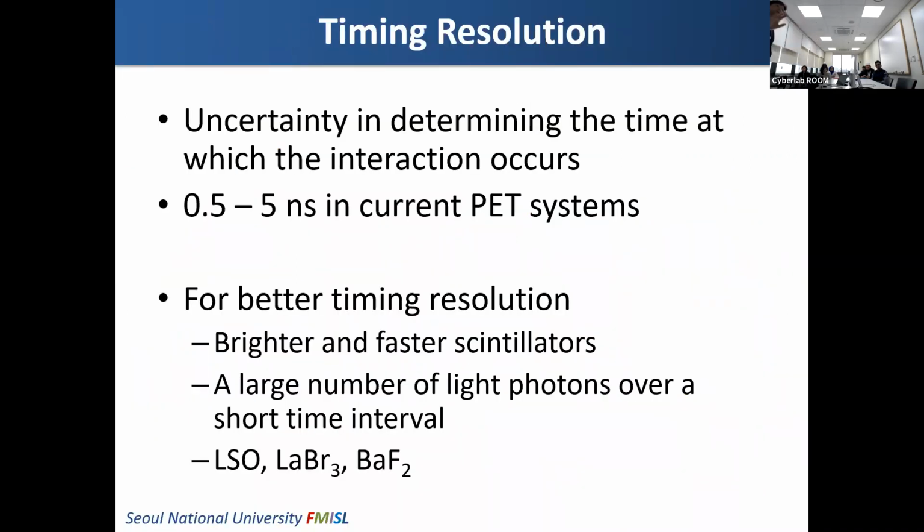Current PET systems usually have less than 1 nanosecond timing resolution, and many of the time of flight PET systems have 500 picosecond timing, 0.5 nanosecond.